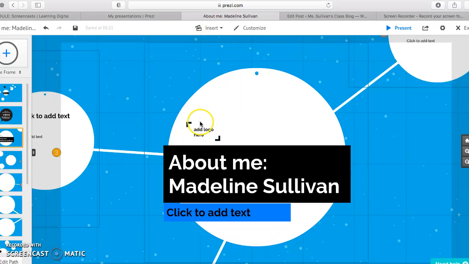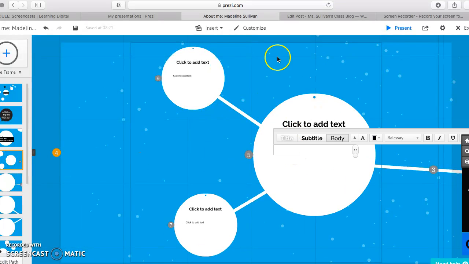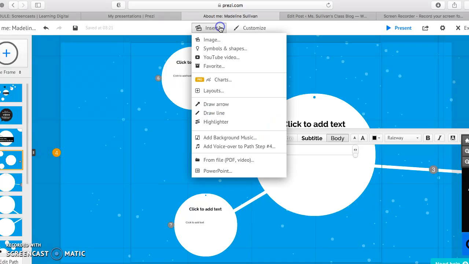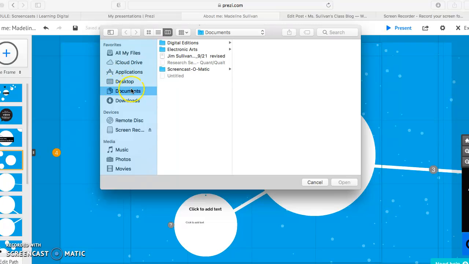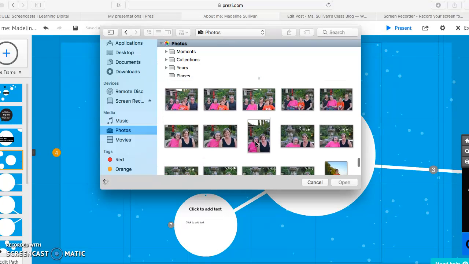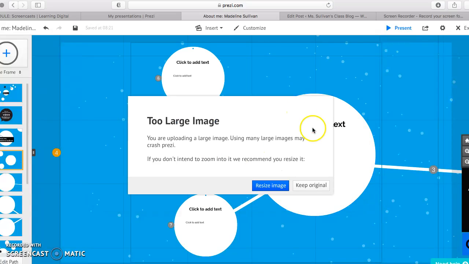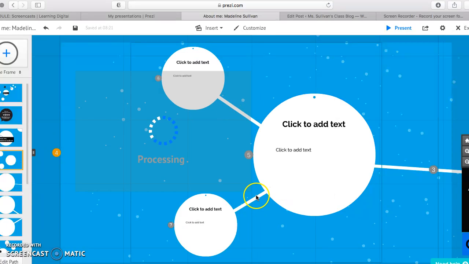And then we can add pictures too. So maybe on the next slide, we want to add a picture. So you're going to go up to Insert, Images, and it'll bring you to your documents and your files that you could choose a picture from. So I'm going to go to Photos. I'm going to scroll through, and I'm going to add this one of me, my siblings, and my grandma. We'll resize the image if it's too large.